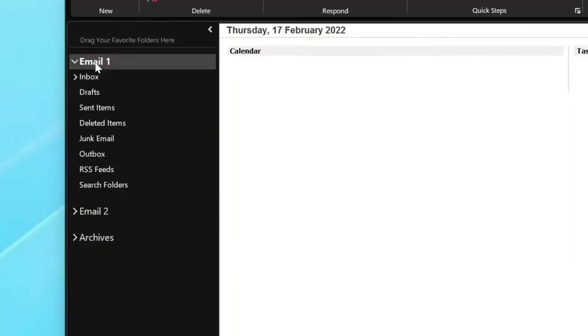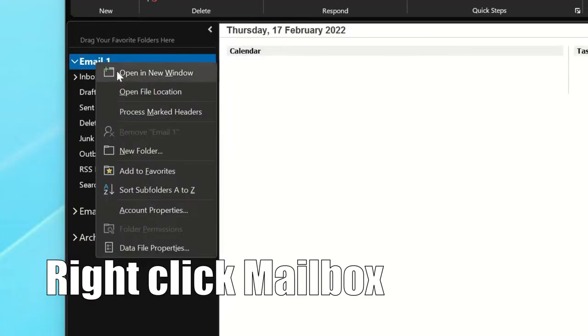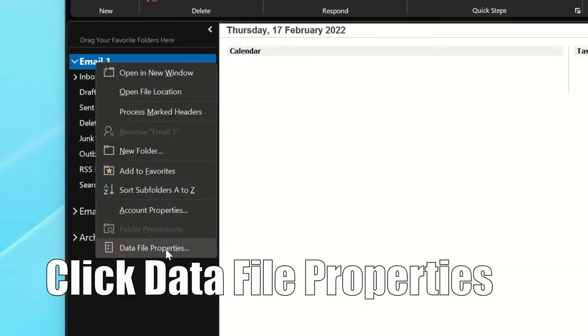You're trying to change the name on your email address, but when you go and click it, it doesn't click. What can you do to make it work? Let me show you how to do this. At your email, you want to right-click the name and then select Data File Properties.